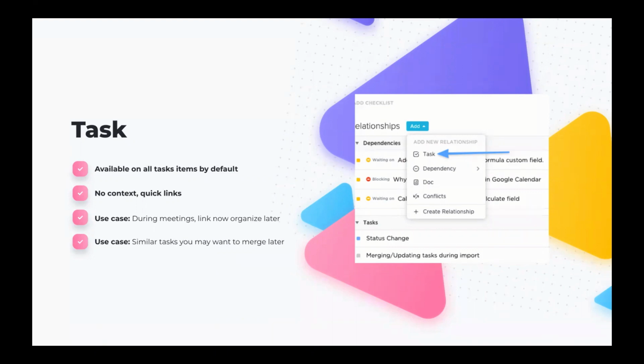Some use cases of why you would actually want to do this. You could be in a meeting and you're working on a task and somebody brings up some other ones that you just want to quickly link. You can search them, add them, and kind of set that up. You may have similar tasks that kind of feel like they may be duplicates, like they may be related. Don't think too much, immediately just do a link and then come back to it later and then analyze it and then decide what you want to do with it. This is why you would use kind of this task link. It's a very flexible way of linking items together.